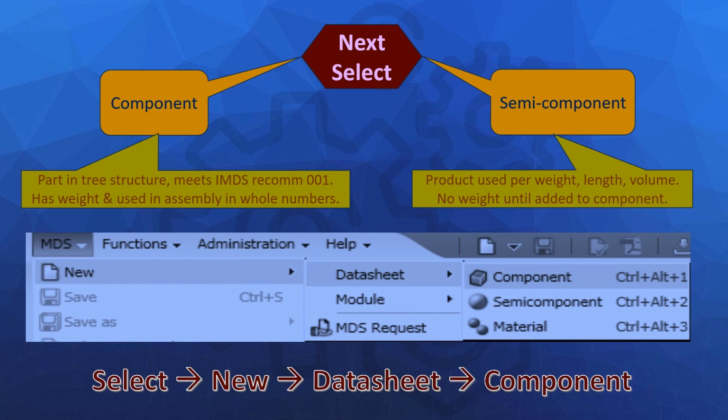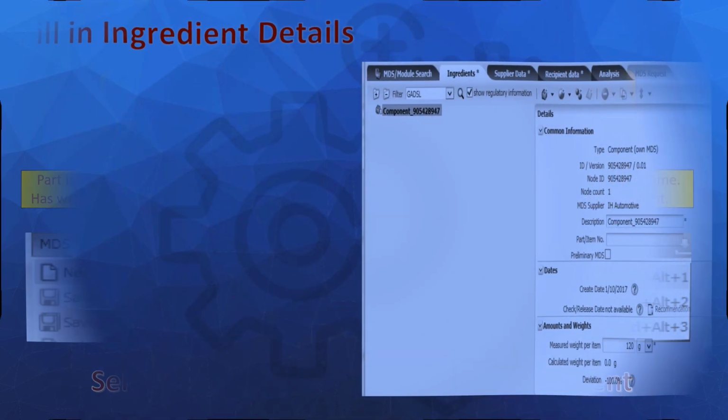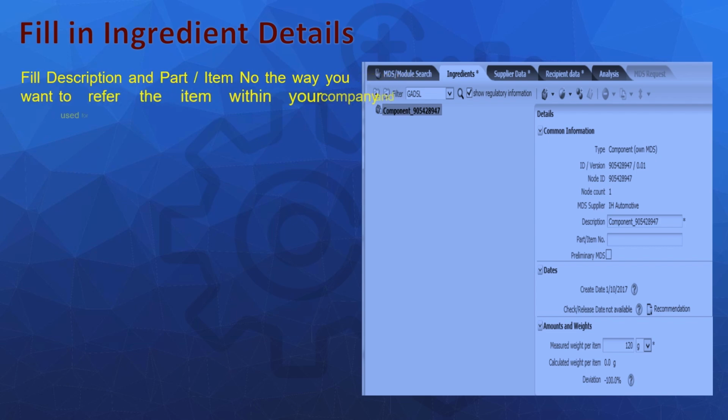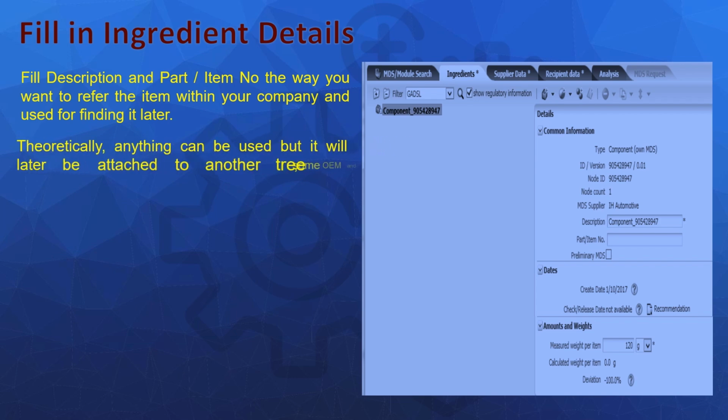Under the IMDS menu, click on New. Then select or click Datasheet or Module as elaborated earlier. Subsequently, select component, semi-component or material based on our requirement. Next, fill in the ingredient details. Fill in the description and part number the way you refer to the item within your company.